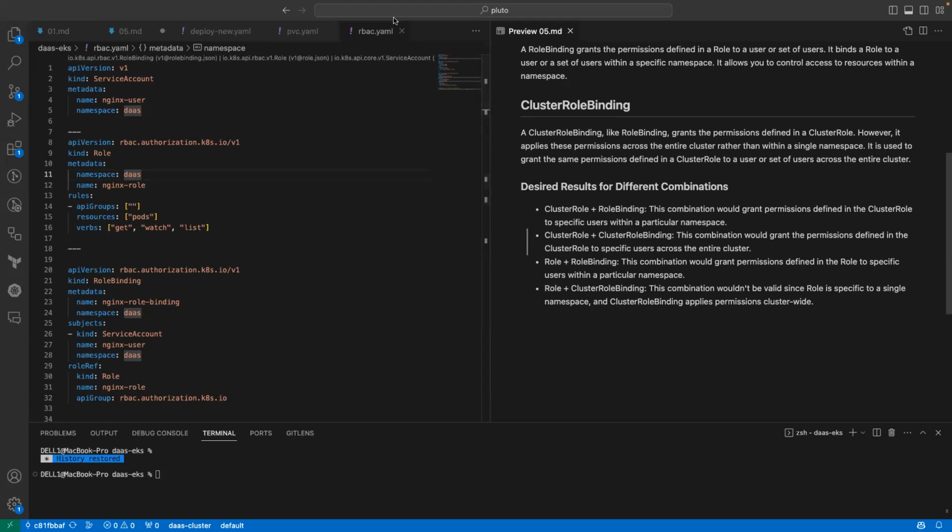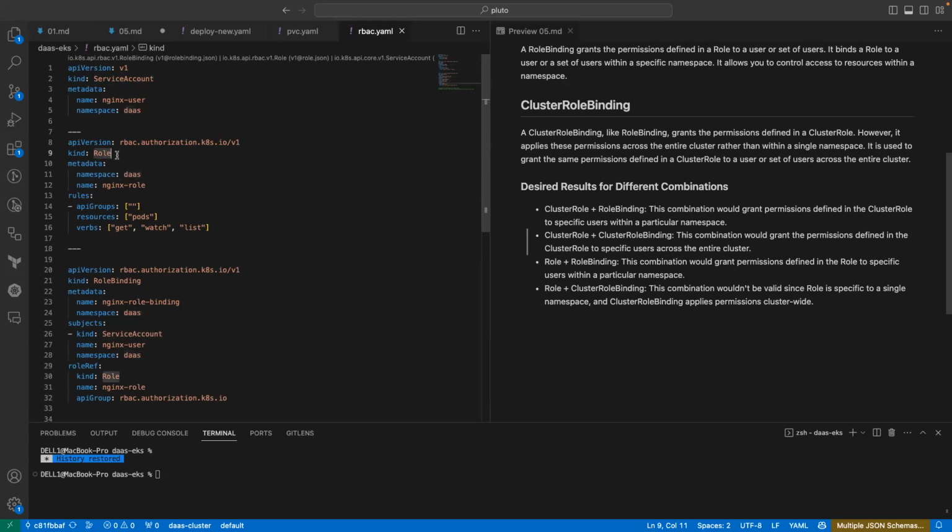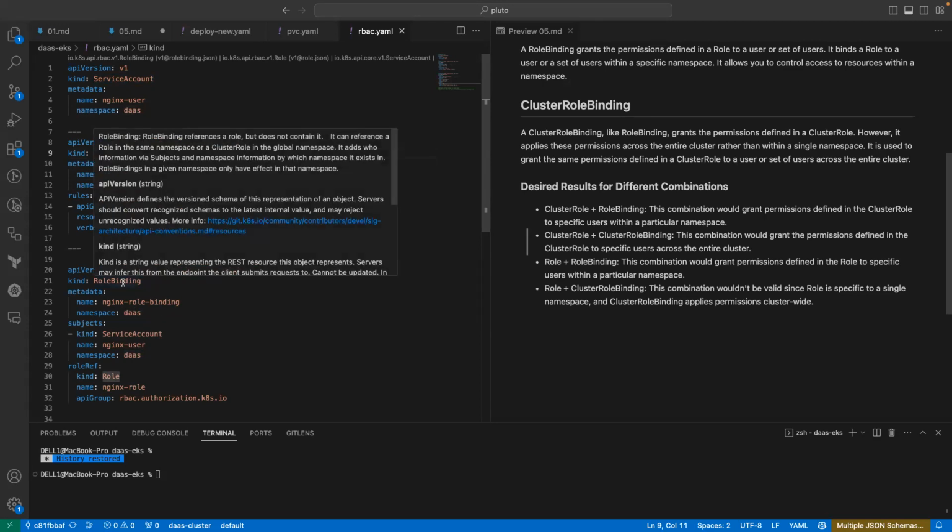For this Nginx, guys, remember that I want to now give this Nginx permission. This time I don't want to create a user. I want to create a service account. I want this service account to be able to list pods in that particular namespace. Since I'm talking about namespace, you know I'm creating a Role, right? And at the same time, I am going to create a RoleBinding.